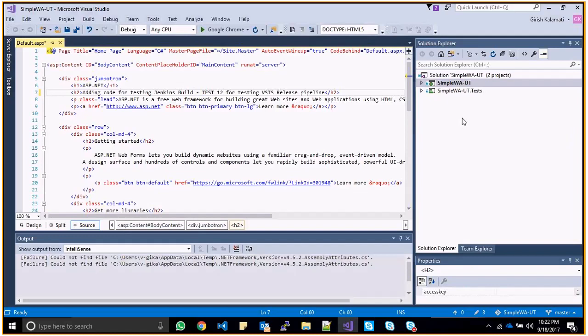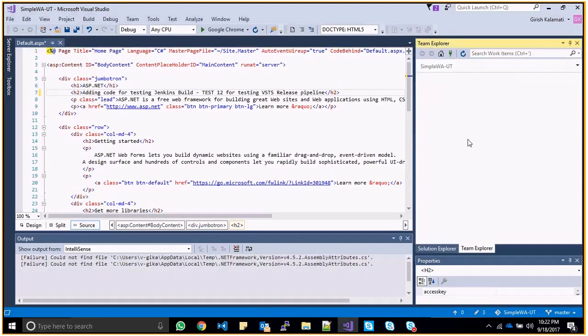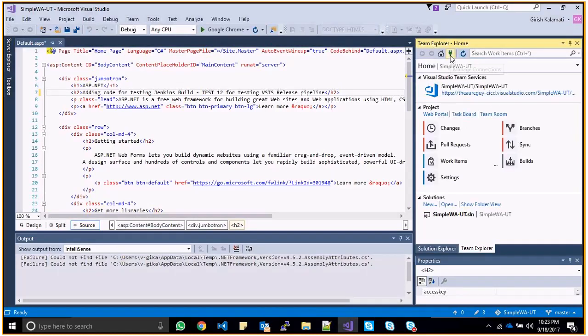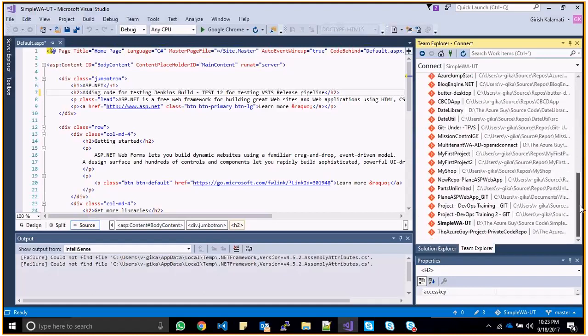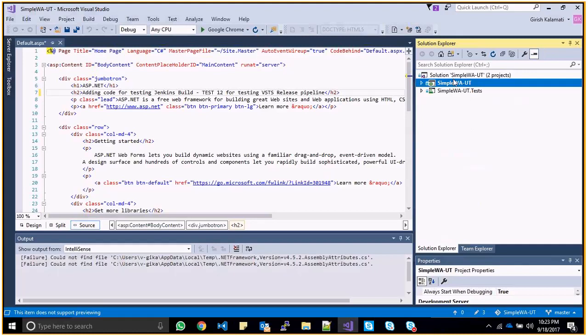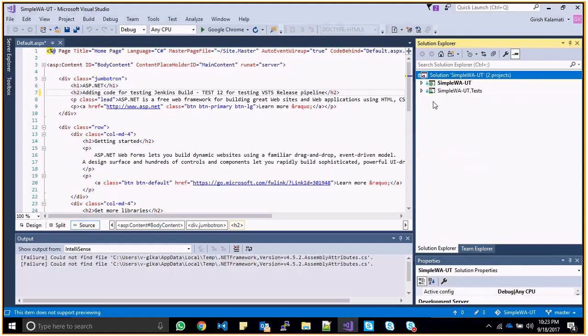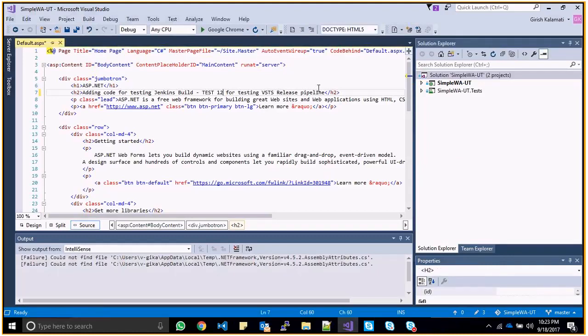In order to connect your Team Explorer to a VSTS account from your Visual Studio account, you need to click this icon. Once you have it, you can manage connections. When you click manage connections, it will connect to your VSTS account. You need to give the VSTS credentials. Once you have that, all your repos will come in and show up here. Whatever check-ins you do will reflect in your branch. I'll make my test 12 for testing the VSTS and Jenkins pipeline.